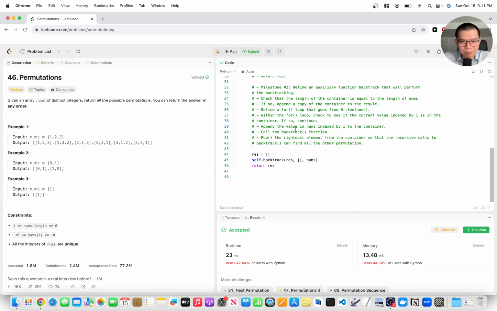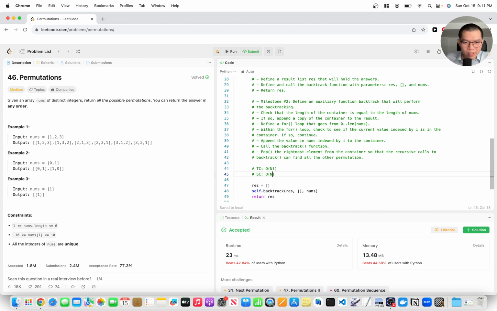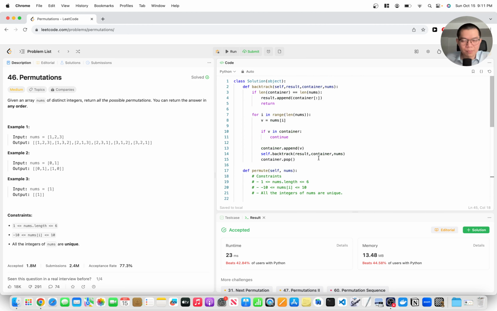There we go. The time complexity is O of n times n factorial, because that's the number of permutations that you have. And the space complexity is O of n, because the worst case scenario is that you have n recursive calls on the runtime stack. O of n factorial time complexity, O of n space complexity.